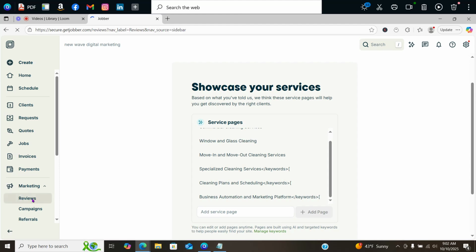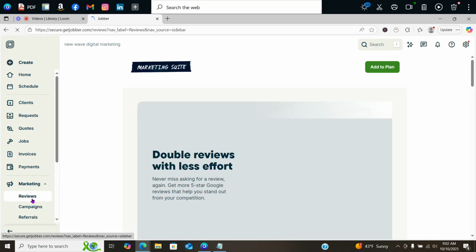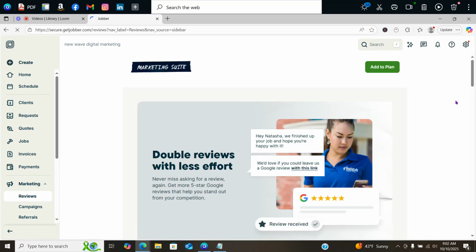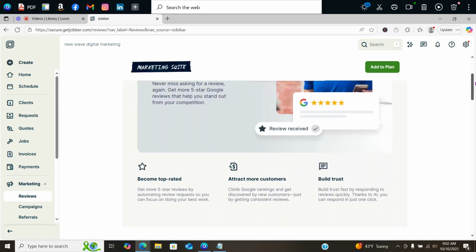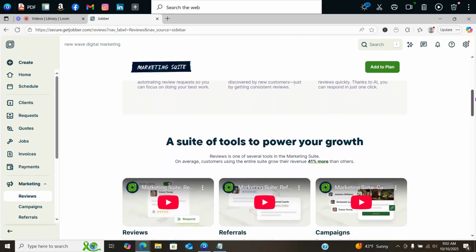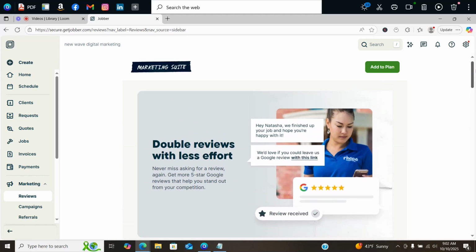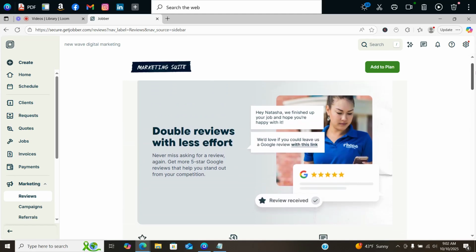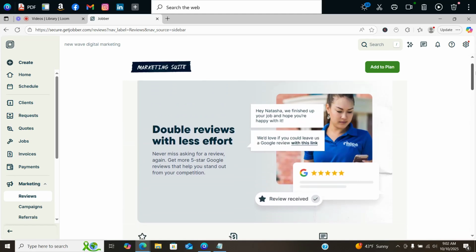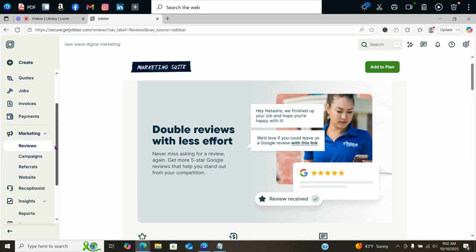Now, reviews are also important. Okay. You need to get reviews. So Jobber has a section in here now where you're able to automate the process of sending out Google review requests to your clients after a completed job. And that's going to allow you to start getting more reviews in on autopilot and help you grow your Google presence, which is going to be completely necessary for your growth.